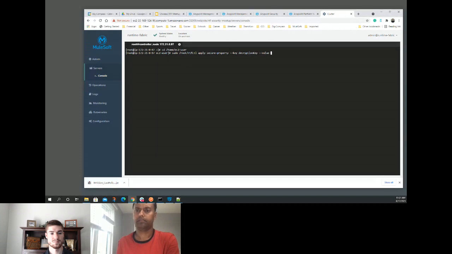Key I want to secure, what value I want to secure, which you saw me create a moment ago. And then which environment am I going to apply this to? So this is going to be my sandbox environment, because that is what my Runtime Fabric is associated with. So it's updated secure properties.